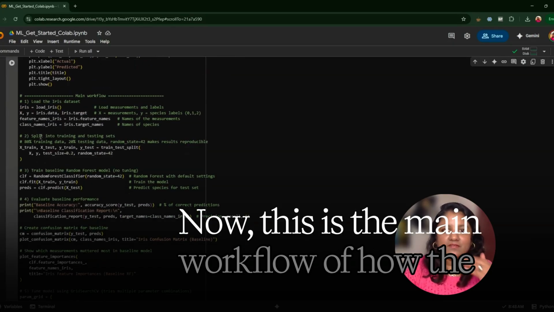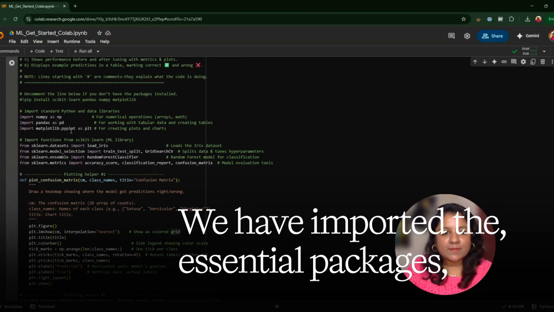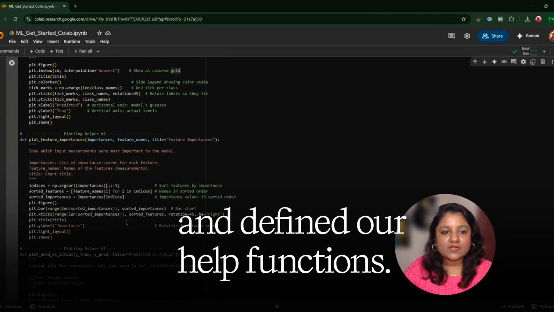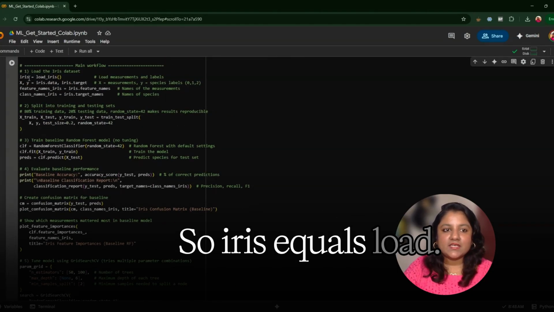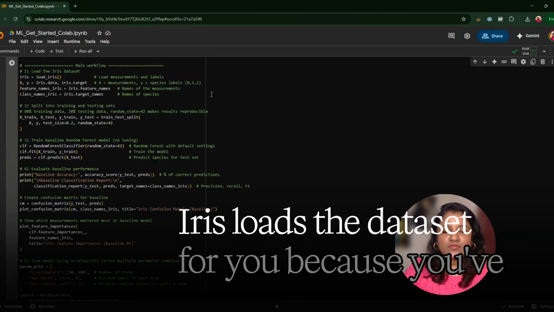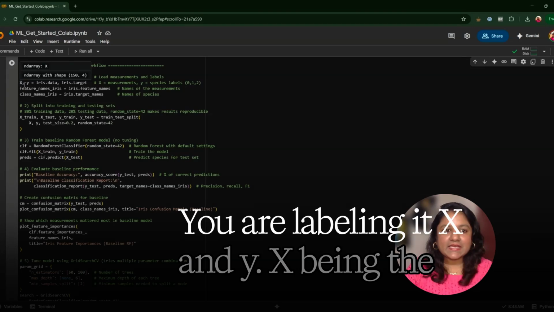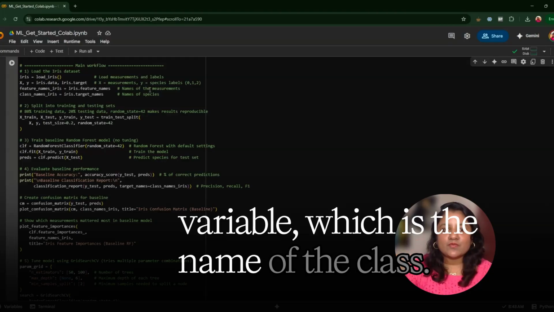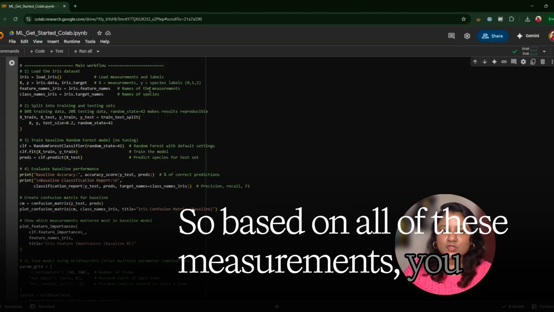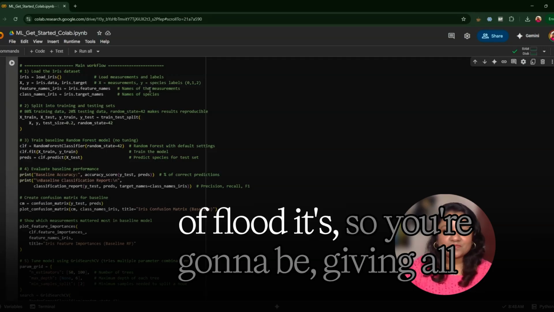Now, this is the main workflow of how the whole script works. We have imported the essential packages and defined our helper functions. The first step is to load the dataset. So iris equals load_iris loads the dataset for you because you've already imported it in your first step. You're labeling X and Y, X being the measurements, Y being the target variable, which is the name of the class. So based on all of these measurements, you're going to classify which type of flower it is.